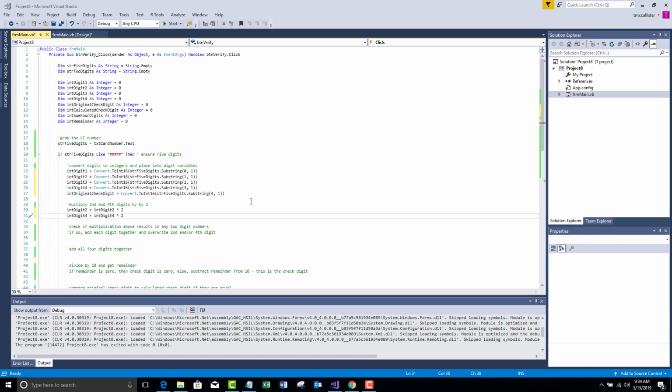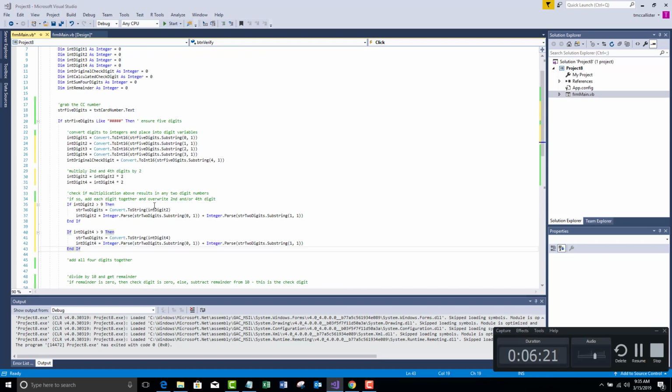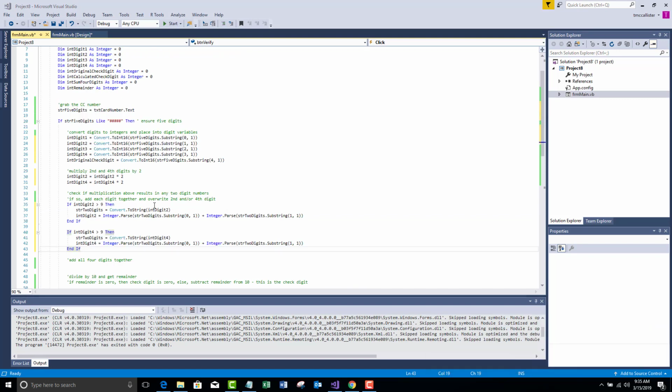Okay, so the next step is multiply the 2nd and 4th digits by 2. And I've got a typo here in my comment. All right, so we did that right here. All I'm doing is pulling it out of memory, multiplying it by 2, and overwriting it over itself. So now I have a new digit 2 and a new digit 4 that have both been multiplied by 2 per the instructions. And you can see most of this stuff in 8-42 if you want to follow along. I'd suggest it.